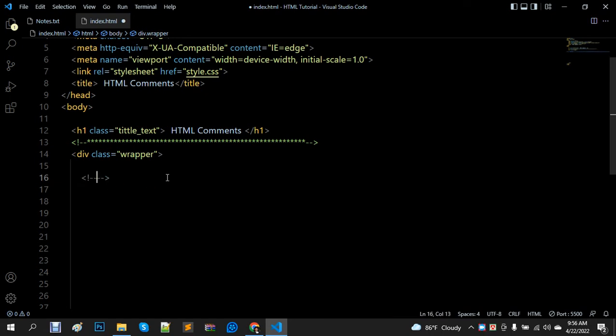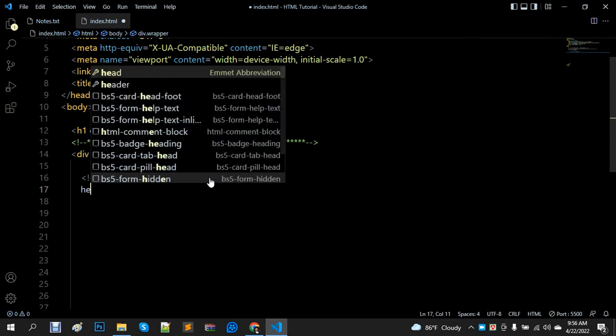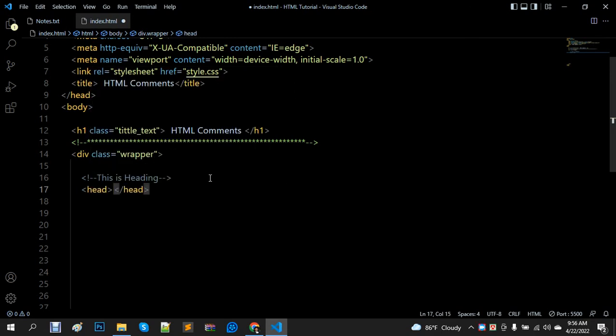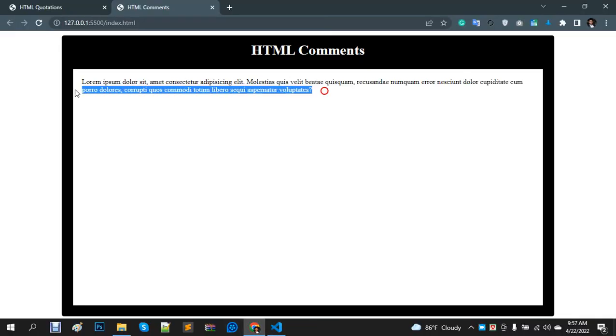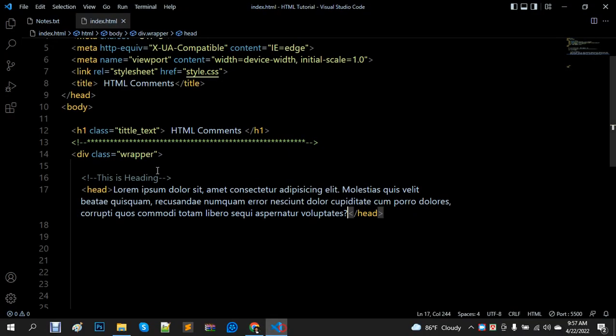Like I am writing here some text. This is a heading. I'm writing something here like where I am. Control S. This is the comment that is not displayed in the browser.